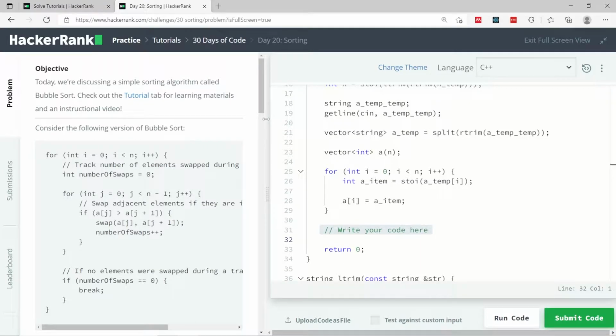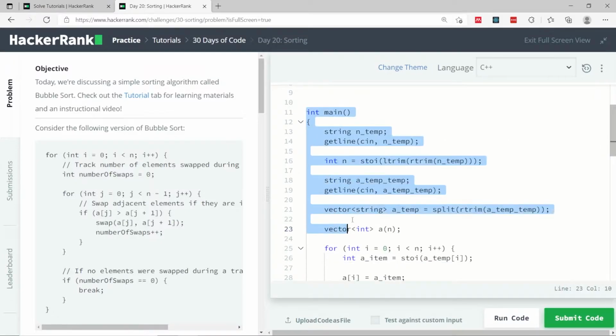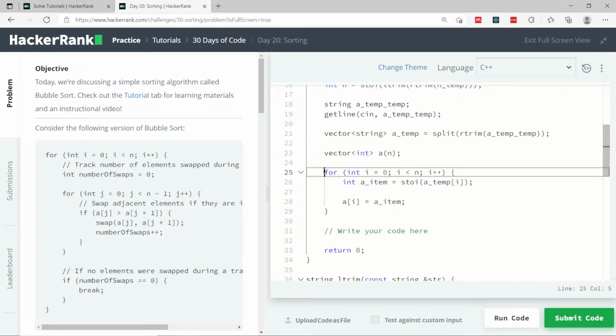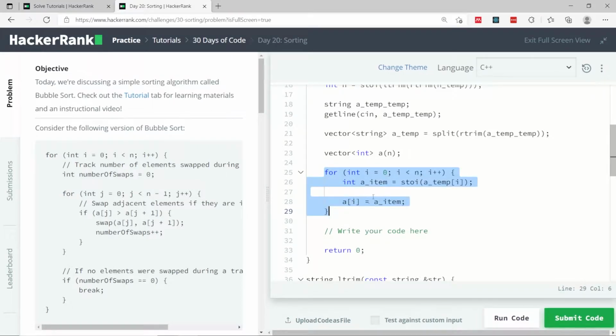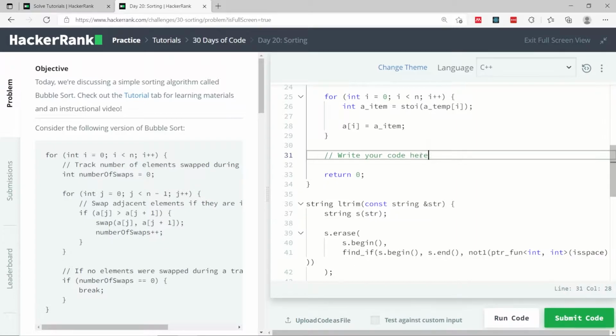Here is day 20 for the 30 days of code challenge, and today we're going to look at bubble sort. Before I begin with the instructions, let's look at the code provided for us. In the main function of this challenge, they create a vector of size n, and then inside of this for loop, they populate the vector, and we're supposed to write our code below these comments.